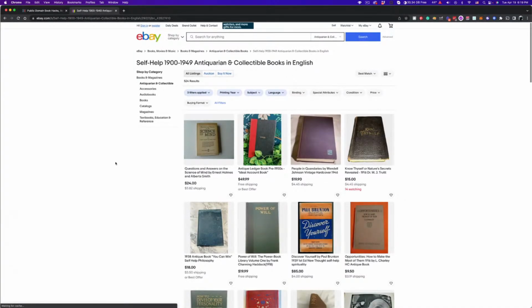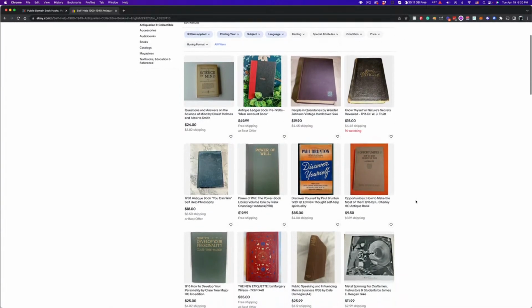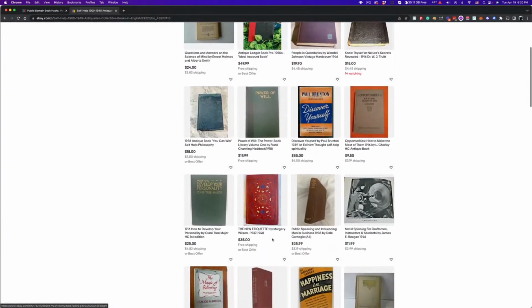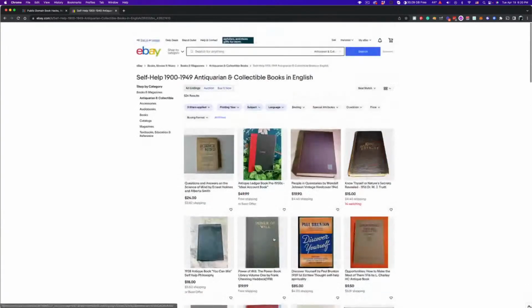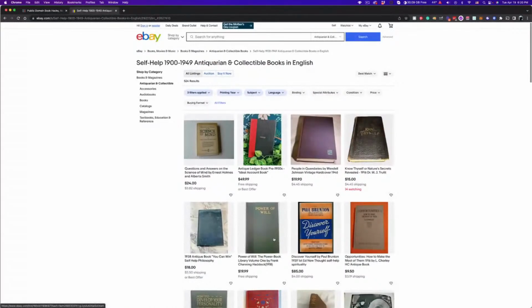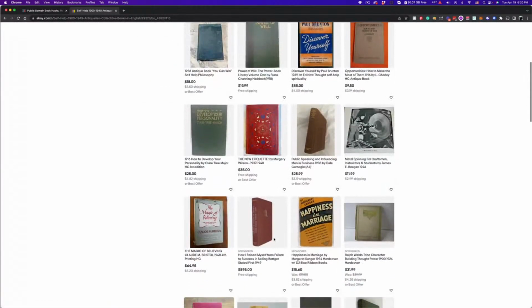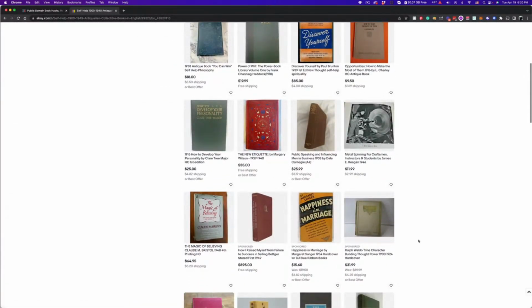And so we have Science of Mind by Ernest Holmes, definitely in the public domain. What else do we have here? Know Thyself, or Nature's Secrets, 1916. So that's definitely in the public domain. So just from this search result on eBay, we can already identify a number of books that may work for us.